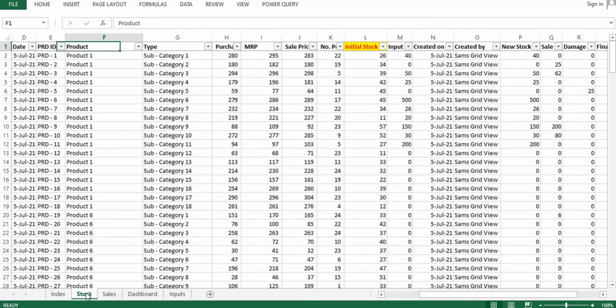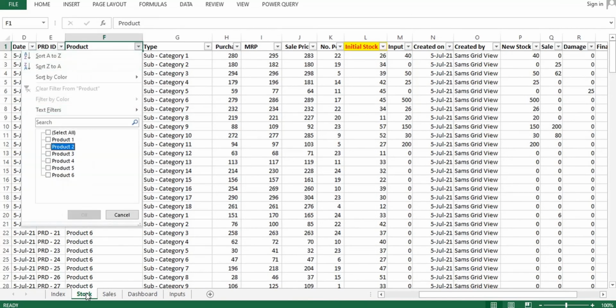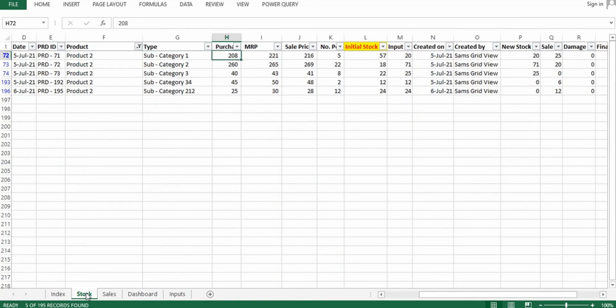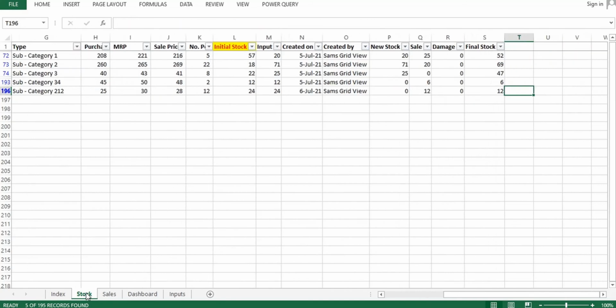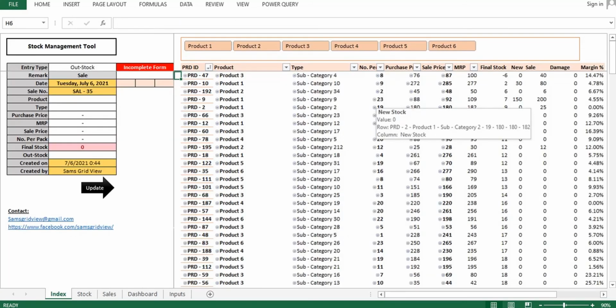Let's select our product 2. Here you can see, initially we got around 24, we sold 12, and our final stock is going to be 12. So this is how our stock maintenance tool is going to work.